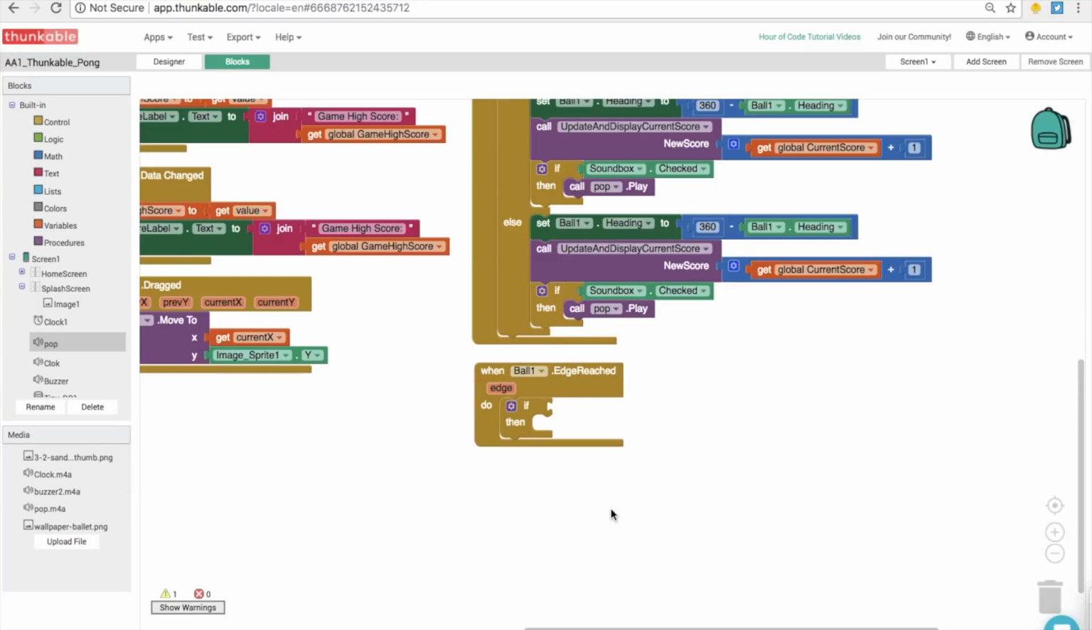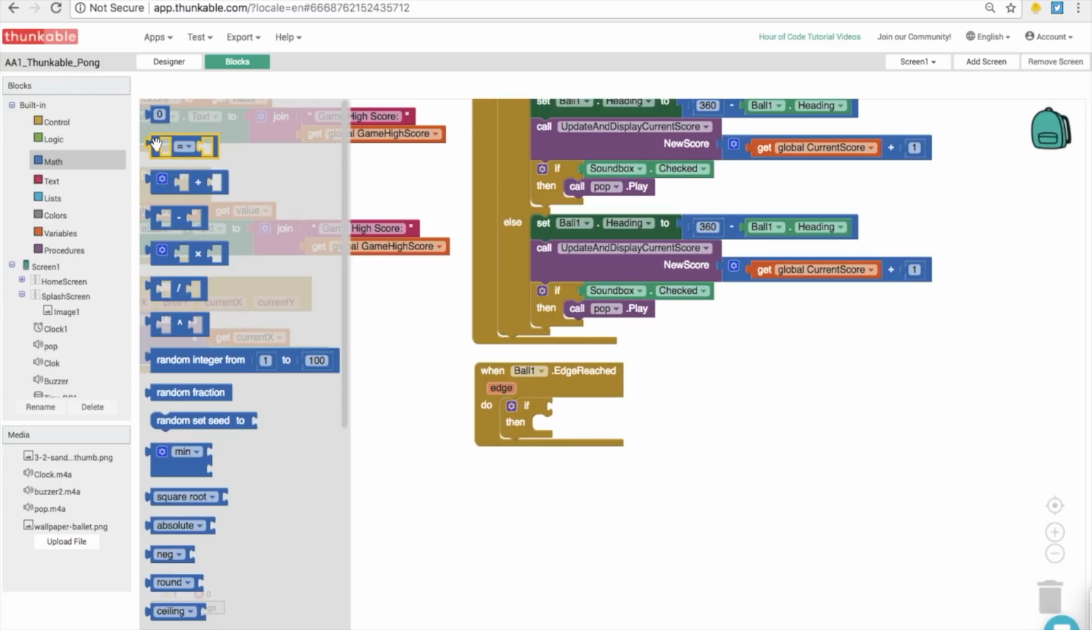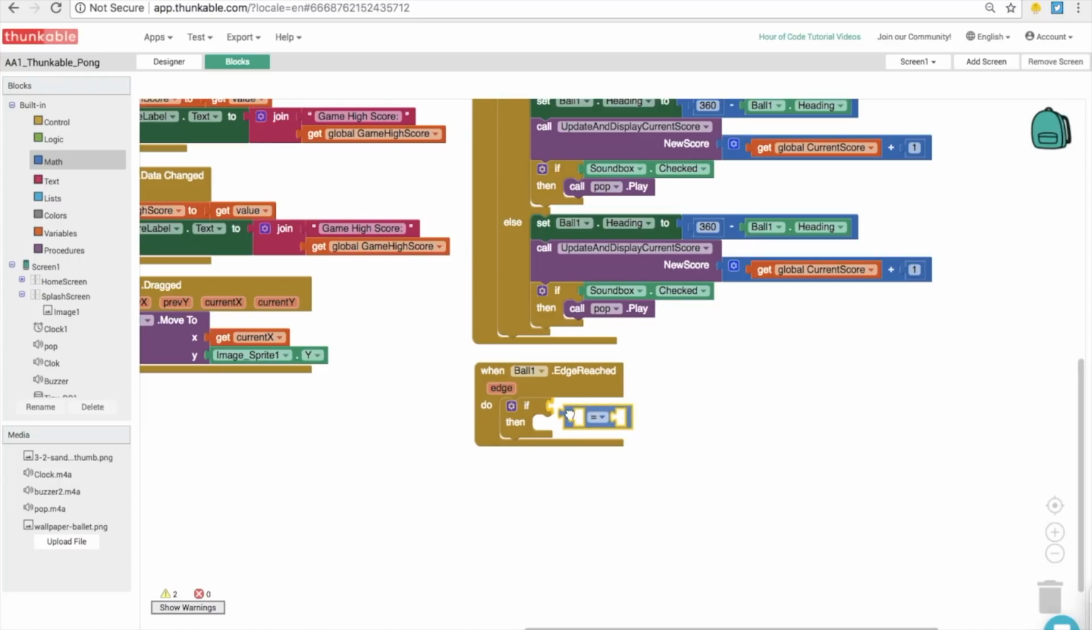So let's go to the math section and get an equal block. Here it is. Go ahead and thunk that in. Next, we want an edge block. So we can just go over here and get an edge block. Go ahead and thunk that in. Very good. And again, if the edge is less than 0, you have lost the game. So let's get a blank number block.